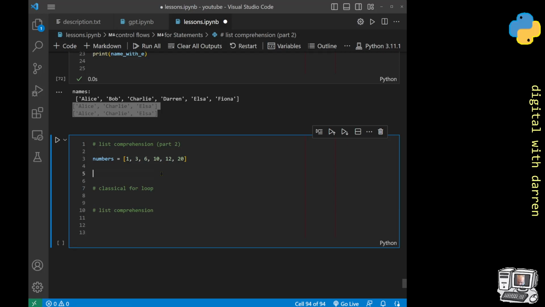So our task is we want to square all of the numbers. We want to find the squares of all of the numbers. What we want to get back is something like 1 squared is 1, then 3 squared is 9, 6 squared is 36, 10 squared is 100, 12 squared is 144, and 20 squared is 400, I believe. It's 20 times 20, which is 400, yeah.